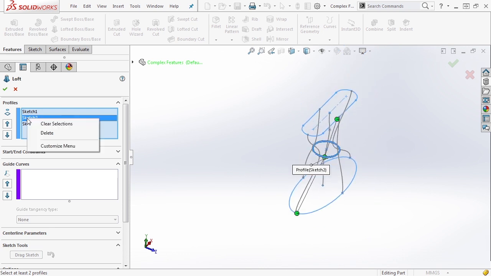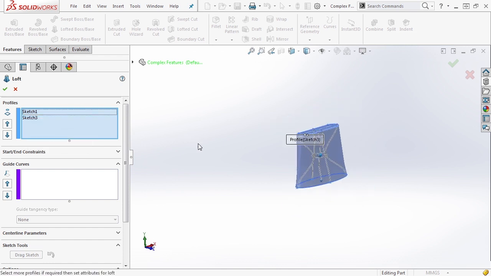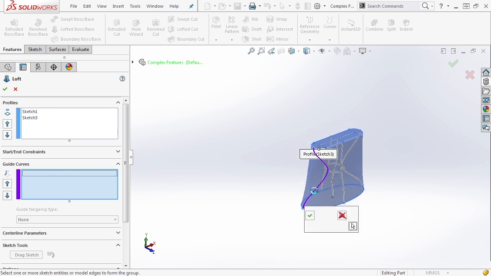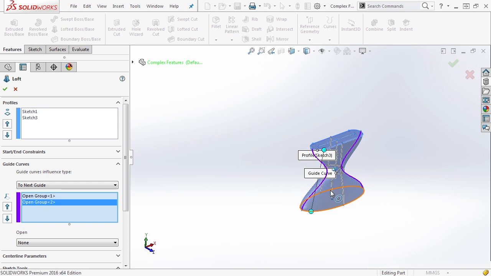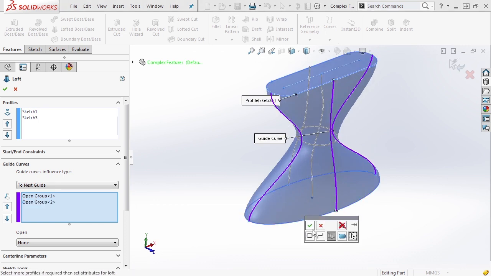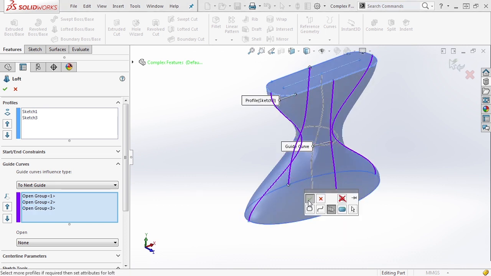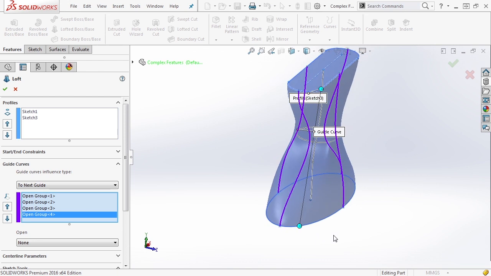So let's go ahead and select sketch 2 and delete it. And let's take a look at some of our other options. In here, we also have guide curves. You can select a start and an end guide curve. Now this guide curve, again, has to intersect your profiles. So in this case, I'm going to select both sketch entities from sketch 5 and both from sketch 6.